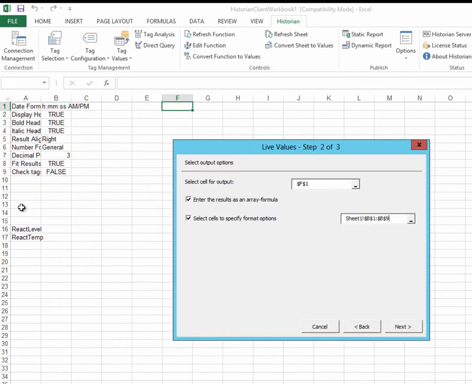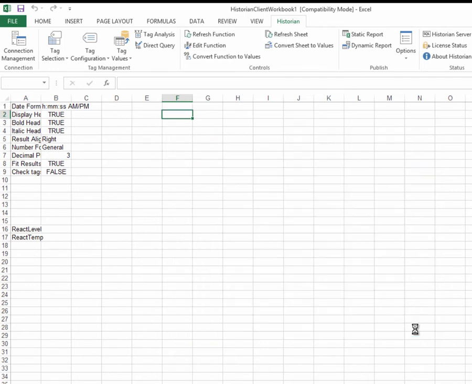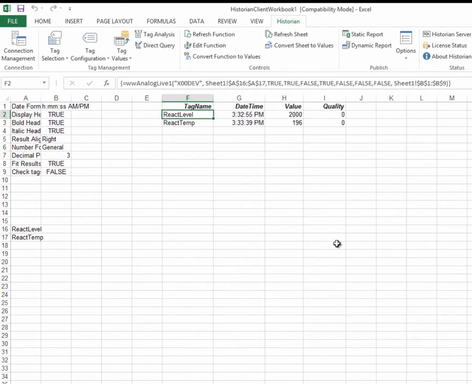The first column has just the names of each setting, but the second has the values, so I'm going to select the second. Click next. Leave everything as default, click finish. And here we go. Notice that my format is in italic. It is aligned to the right. I am only displaying the time, not the date. So basically, this is the format that I selected.